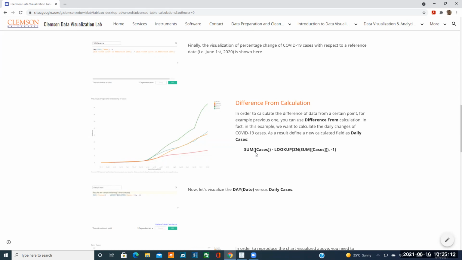That's possible with the lookup tables and finding, for example, the data points that are just one data point behind, or 7 data points behind, or 10, or whatever you want to define.